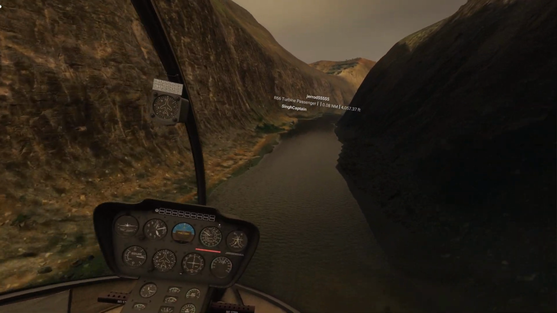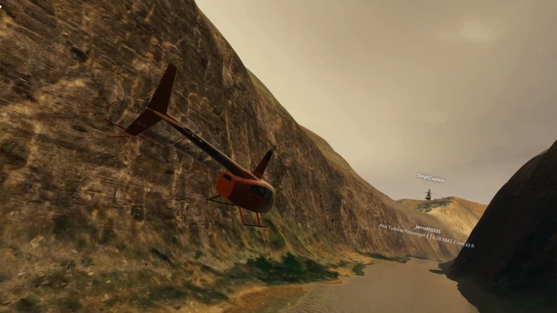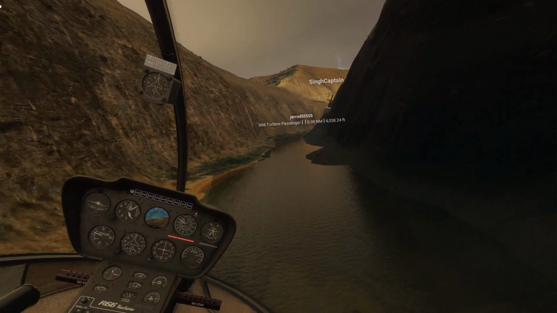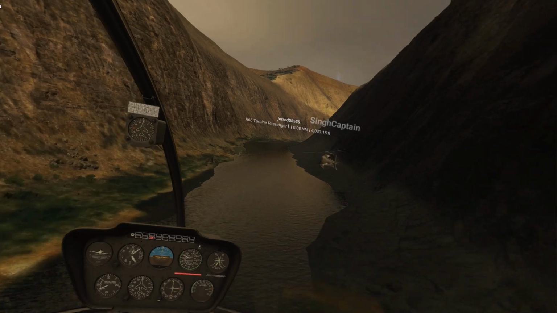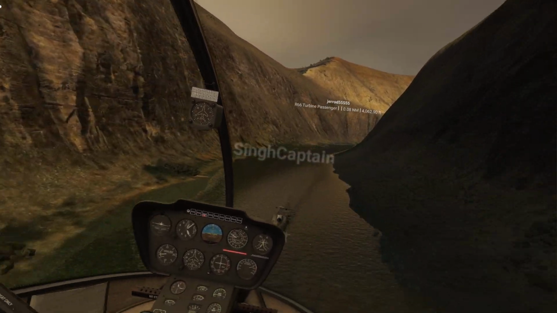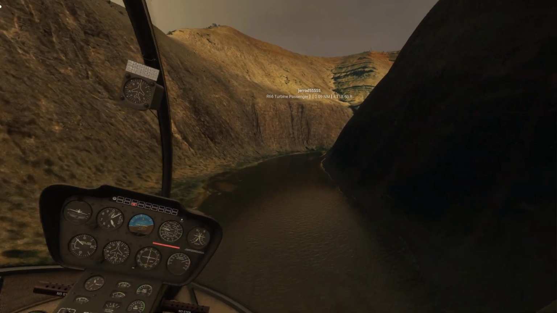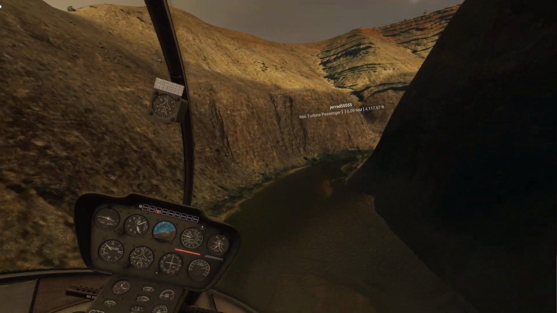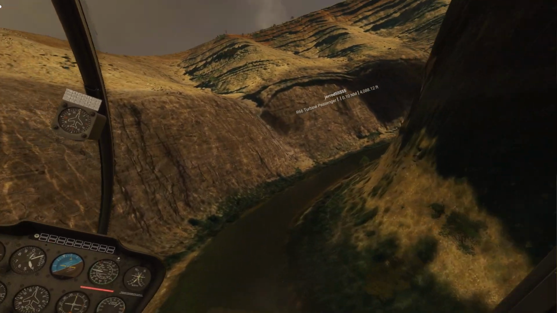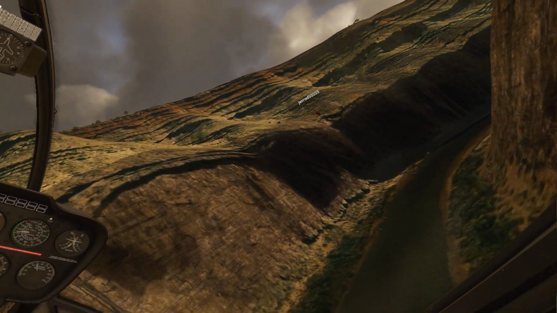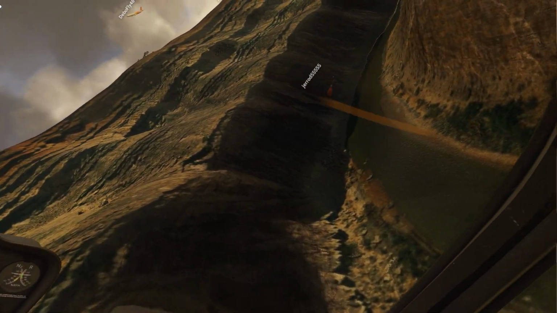Wow, the canyon here is absolutely gorgeous. Yeah. And this frame rate, I can't get over it. It's so good. I'm so happy right now. Like, not seeing helicopters stop-motion photographing around the map, you know?